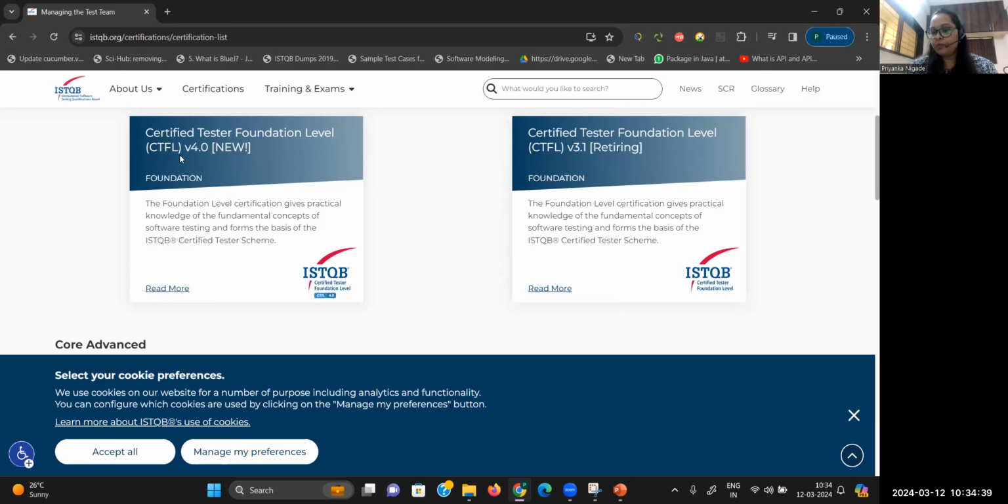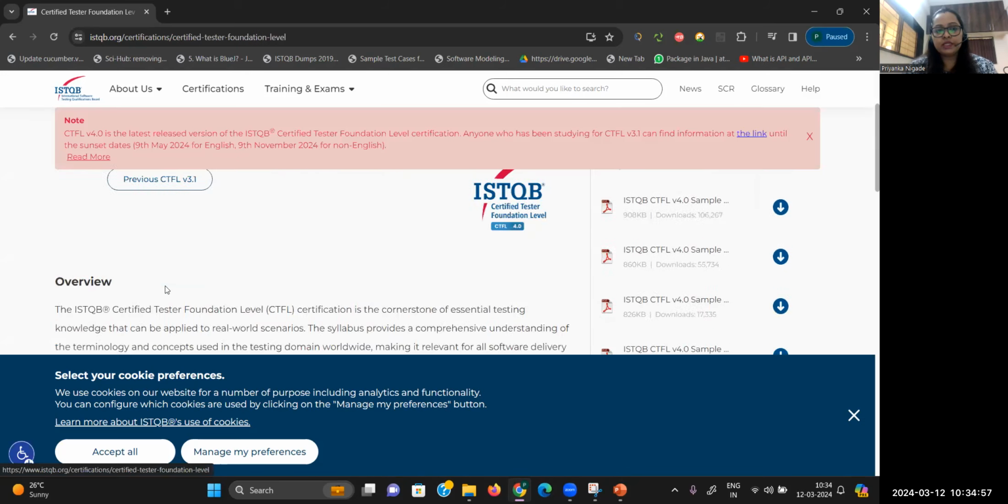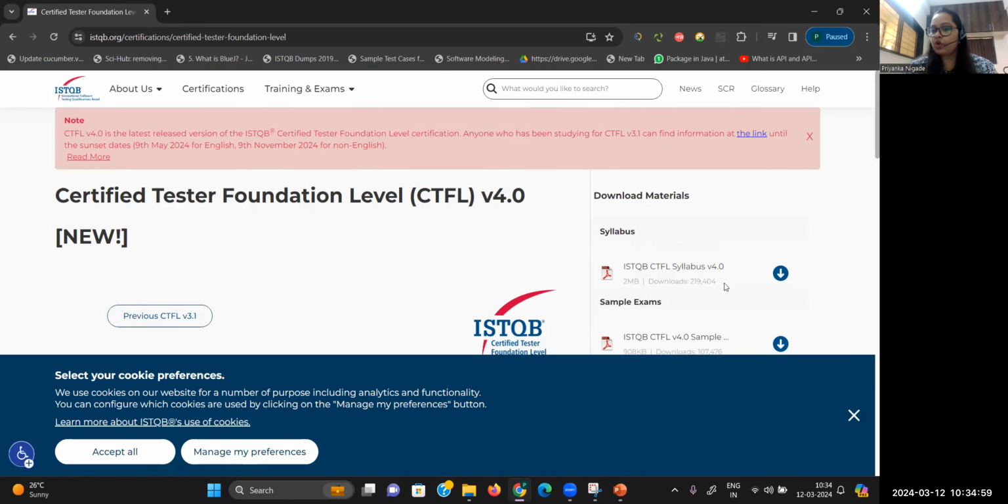If you are planning to prepare in 15-20 days and give the exam before May, this is the current month, March, April, May, then until May the older syllabus is applicable. But after May, if you are planning to give the exam, then the latest syllabus is applicable. So go to this and see, there is a syllabus copy available. This is the latest syllabus, version 4. You can download this copy and use it.